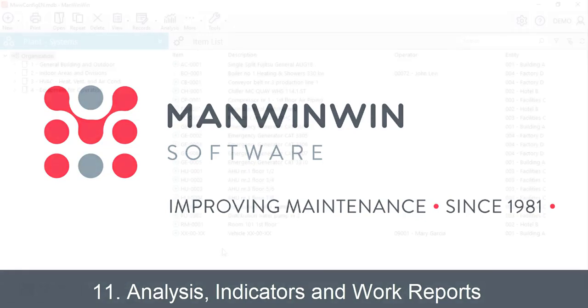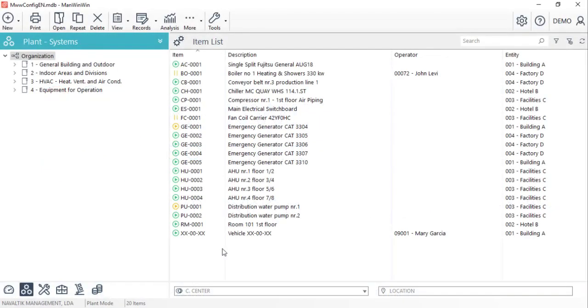Welcome to tutorial number 11 of ManWinWin implementation. This video will teach the users how to access the automatic parameters that are computed by the software with the daily records of maintenance work, and also how to create their own manual parameters, and lastly, how to extract reports and create their own key performance indicators.